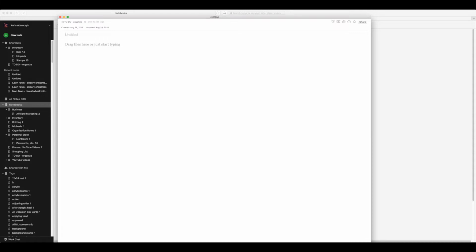I'm just going to call this my new note with checkboxes. Okay, so I'm going to start making a list. Item 1, item 2, item 3, whatever you want to do. You can add subgroups, item 4, and so on.